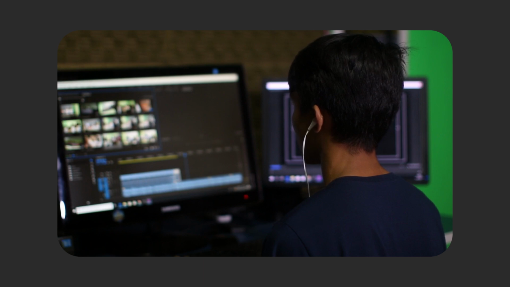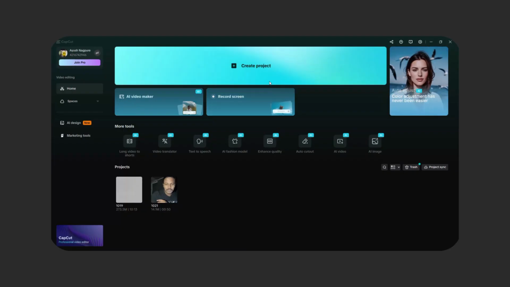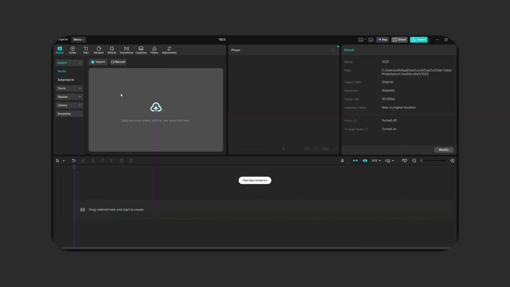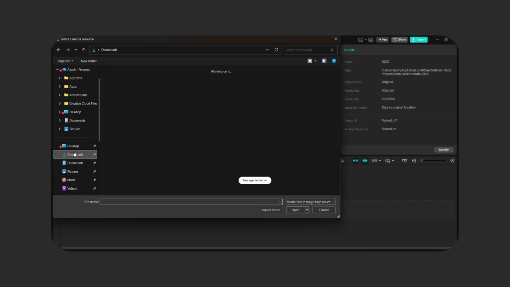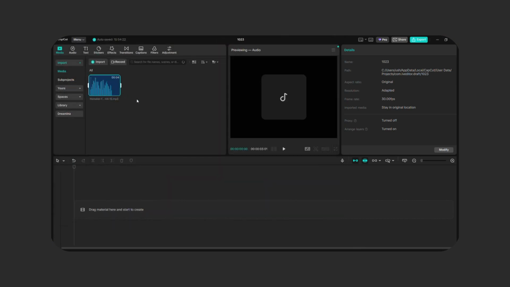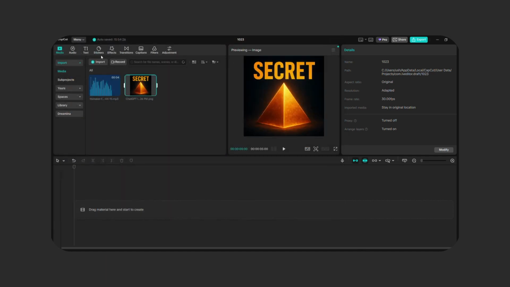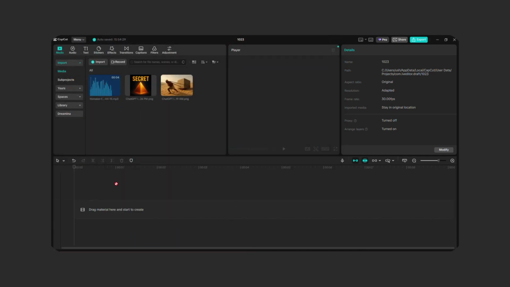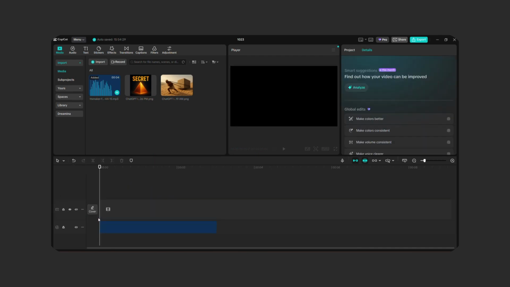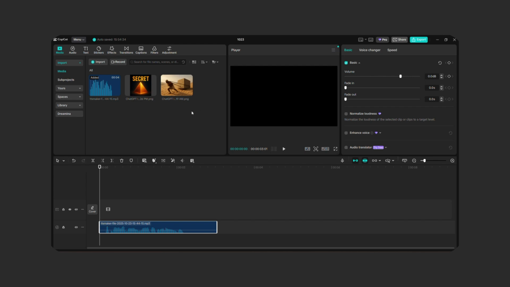Editing is where all the pieces come together. CapCut is beginner-friendly and powerful enough to handle everything. Start by creating a new project and dropping your voiceover on the timeline. Then bring in your AI-generated images or video clips. Place them in sync with the narration. If your script says, the pyramid rose high above the sands, show the wide-angle pyramid shot right at that moment.